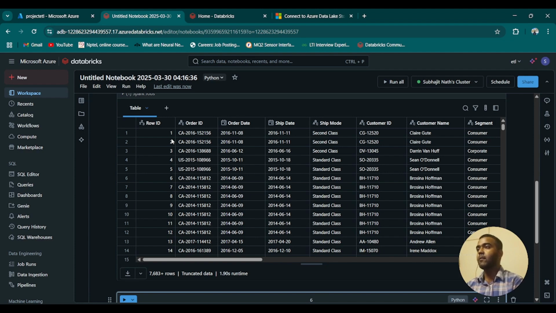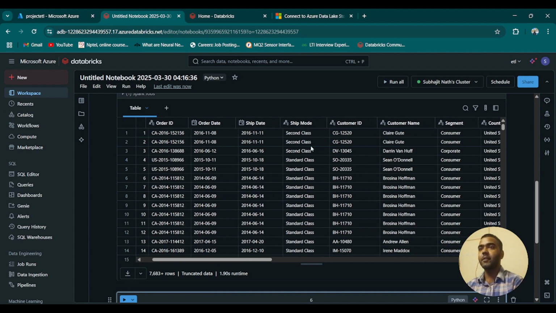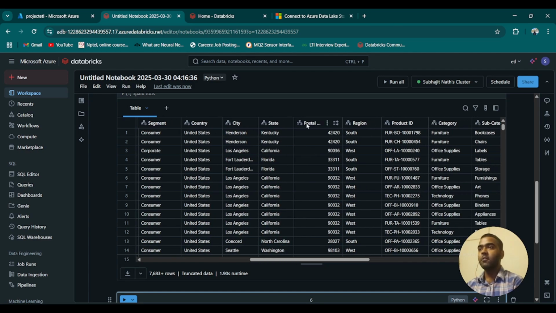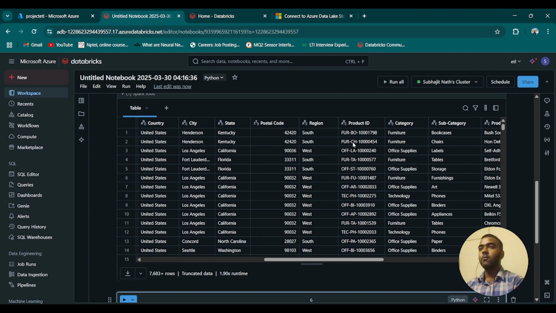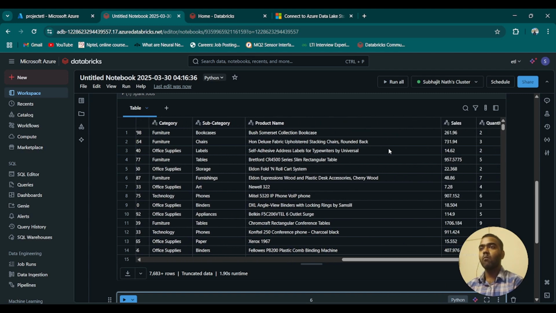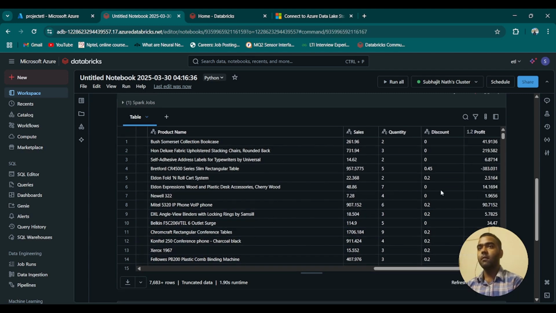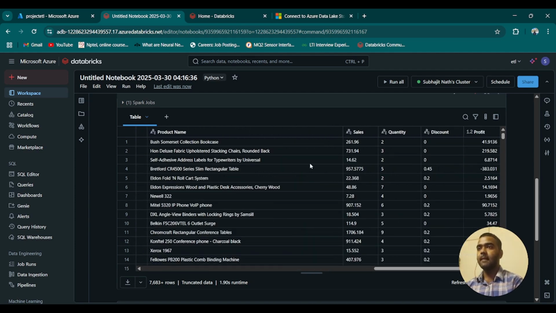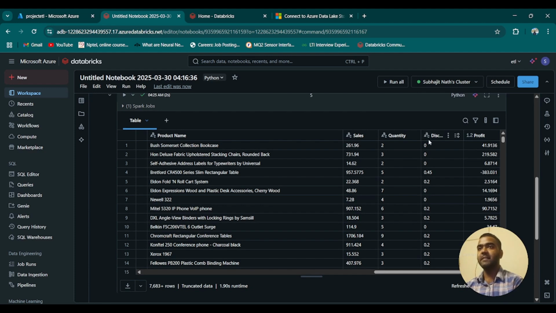So this is the data we have. Like for transformation, can you? So yes, it's in. Okay, so this is the data. We have to transform the data. We'll do some basic transformations. Like, see, the data type of sales is string. We'll change it to double for 2 decimal points. The discount, we'll change it also to double, and the quantity we'll change to integer. So let's do it.